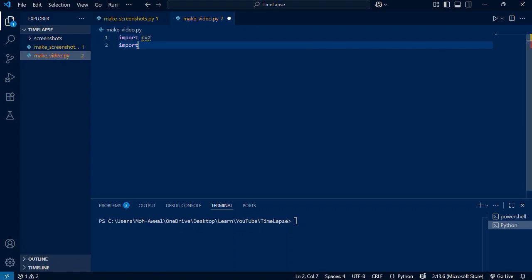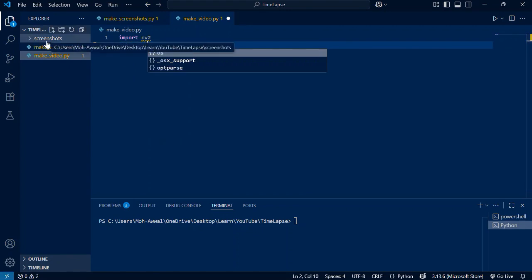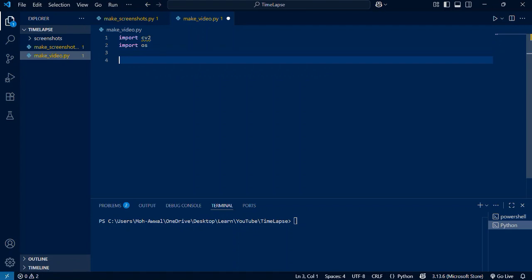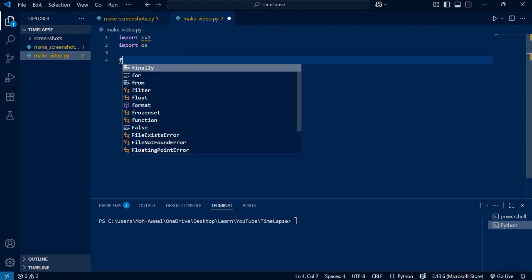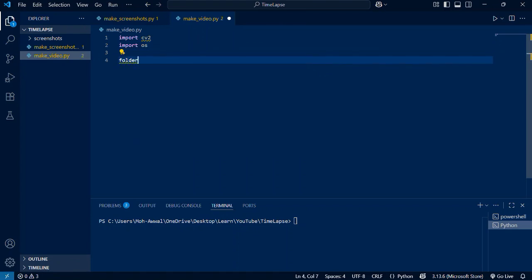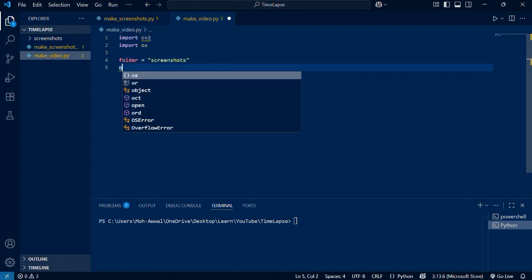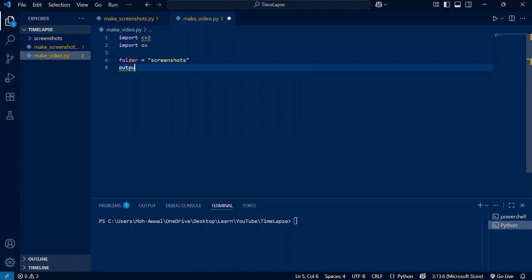We're also going to be importing our operating system module to read these files. Okay, easy imports. Now, what's the name of this folder? Let's just put it in a variable. The folder name is screenshots, right? I'm not storing this in a folder, this is just the folder where my screenshots are. So let's just use variables, and we need an output file. Yeah, an output file.